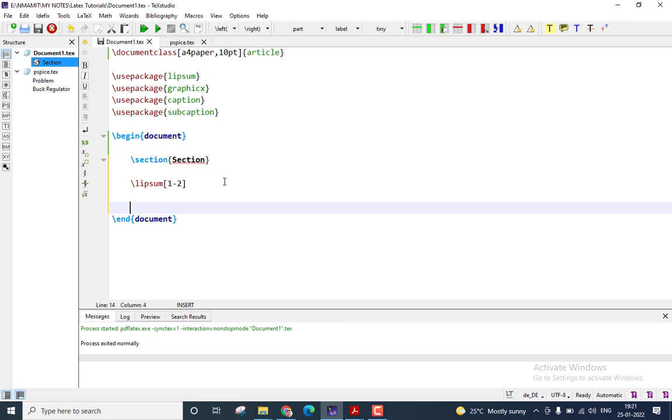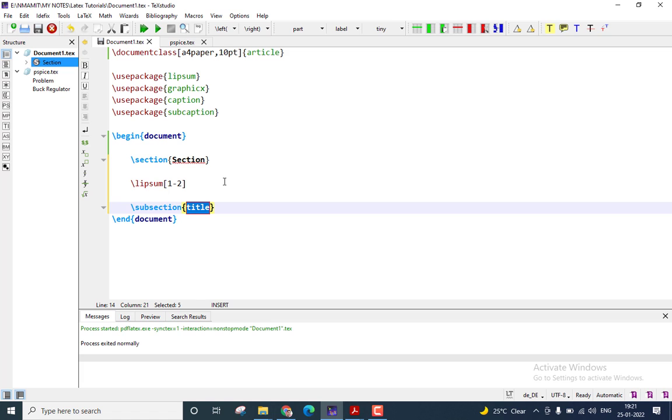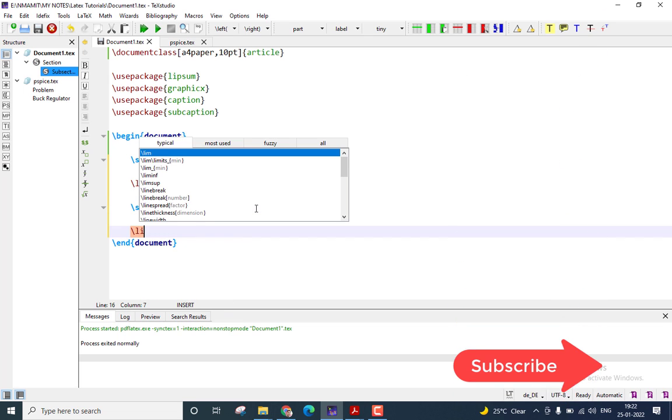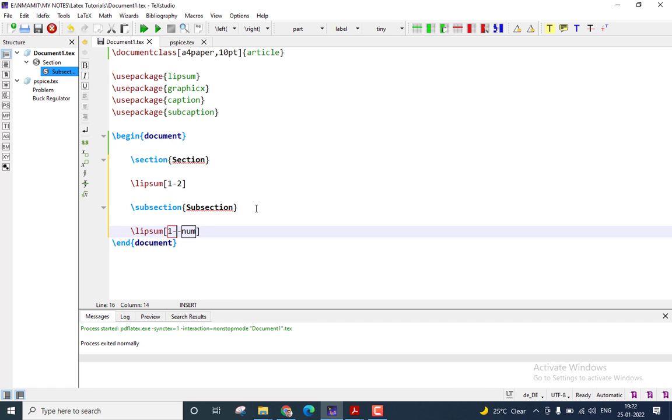The second level of sectioning is called subsection, and the command is \subsection and the title is subsection. This is only an example I'm taking. You can give any title you want. Once again, I'm going to add two more paragraphs from the LaTeX package.